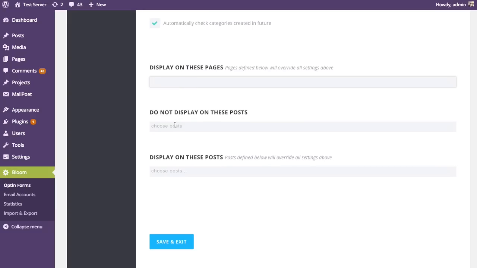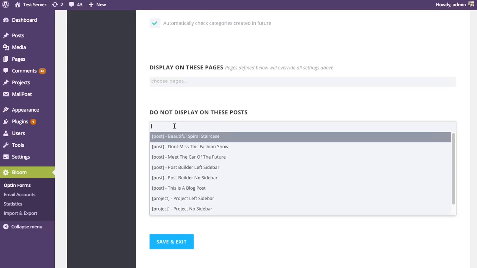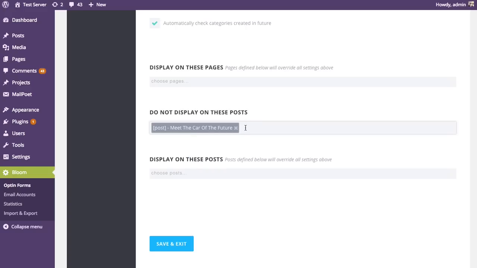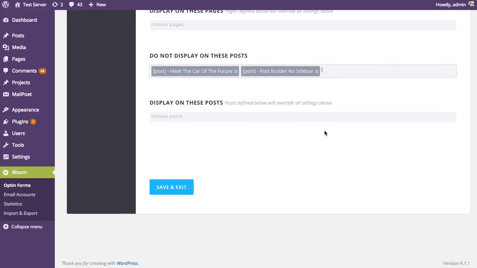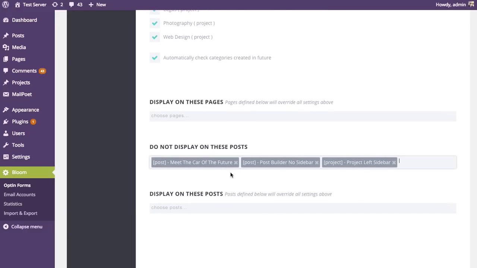You can also choose to disable certain posts. So right now, I have this pop-up being displayed in every single post on my website and every single category on my website. But if for whatever reason I want to have this opt-in form excluded on a certain post or a certain few posts, you can go through here and select certain posts you don't want the pop-up to appear on. Finally, you can target specific posts.